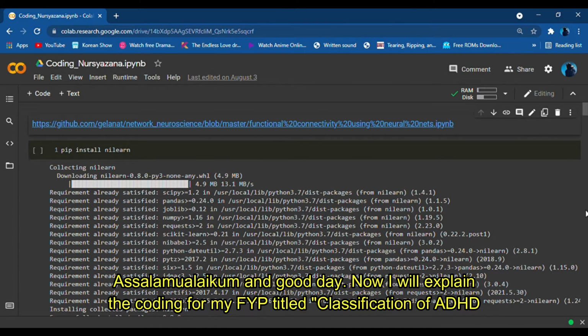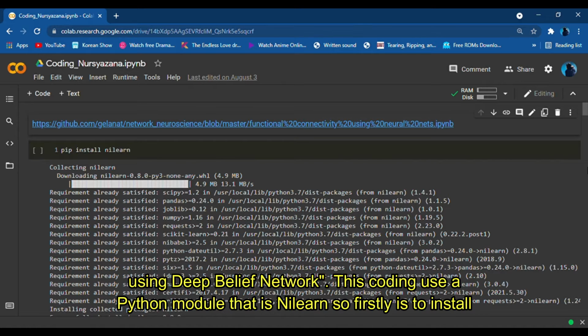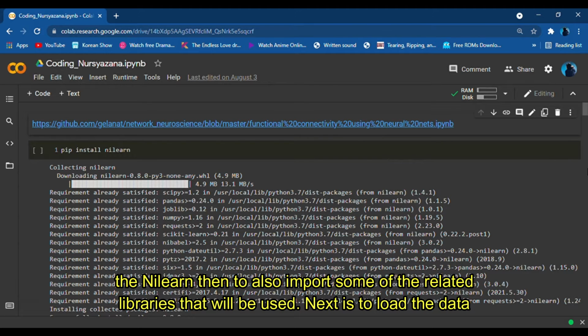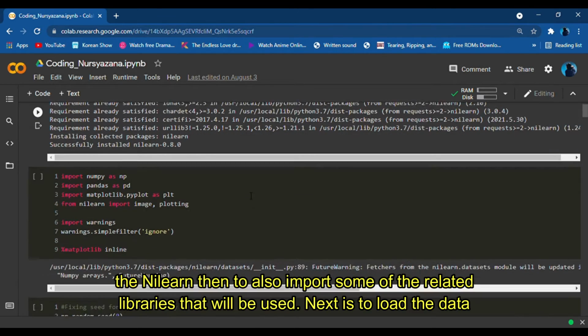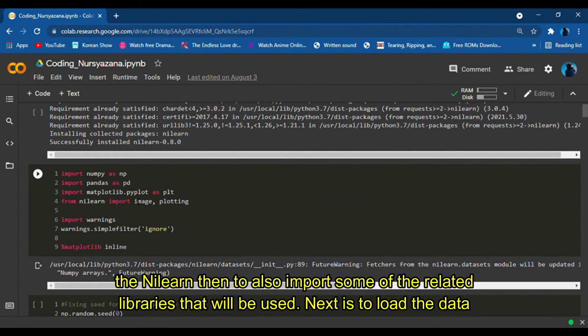Assalamualaikum and good day. Now I will explain the coding for my FYP titled Classification of ADHD using Deep Belief Network. This coding uses a Python module, that is Nilearn. So firstly is to install Nilearn, then to also import some of the related libraries that will be used.